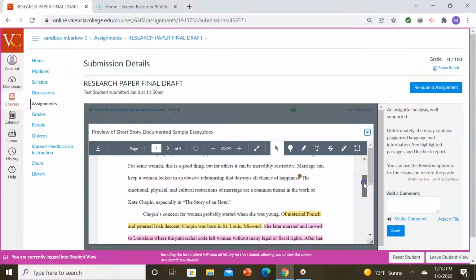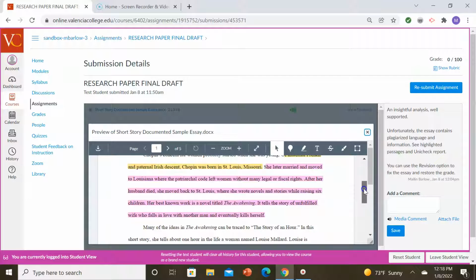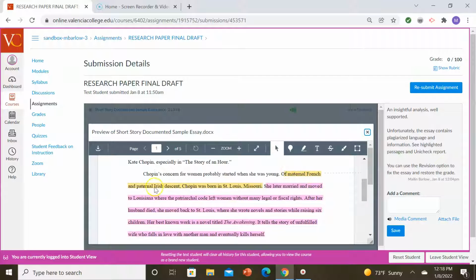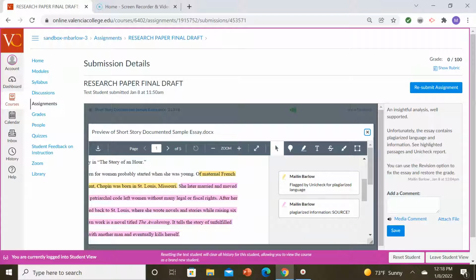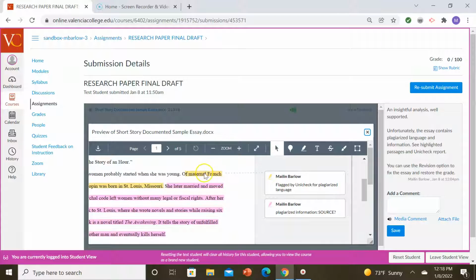Scroll down. You'll see that same passage is highlighted in yellow, and I'm telling you this is flagged by Unicheck for plagiarized language. The rest of the paragraph contains information from a source, but it doesn't give the source. It's been perfectly paraphrased, but it's still information from a source, and it needs to be identified.